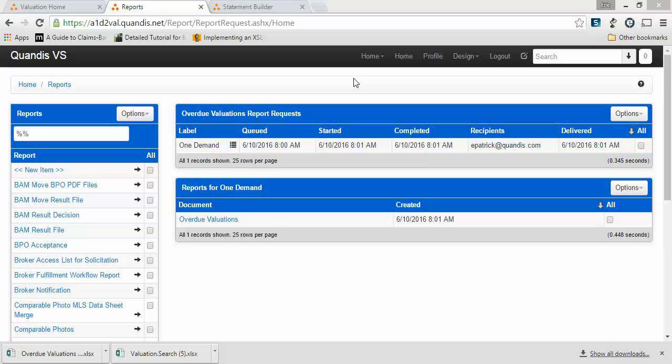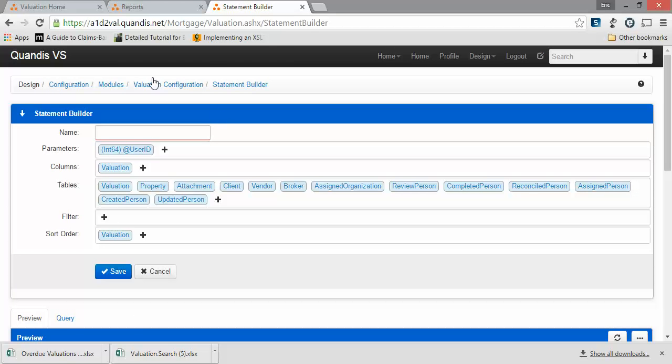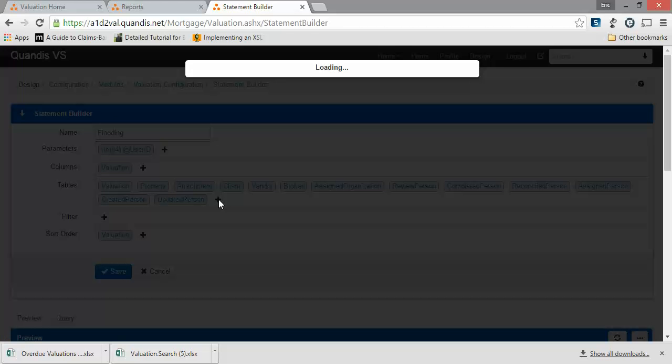If our canned reports don't provide the functionality you're looking for, power users can construct new statements. Depending on their level of expertise, they can use our GUI report designer that lets you choose which tables and fields to include, as well as set up filters. Here, I've navigated to the valuation module, and I've created a new statement. Let's go ahead and create a flooding statement that will grab data related to our flooding form that we added in a prior tutorial. I'm going to choose to add a table here.